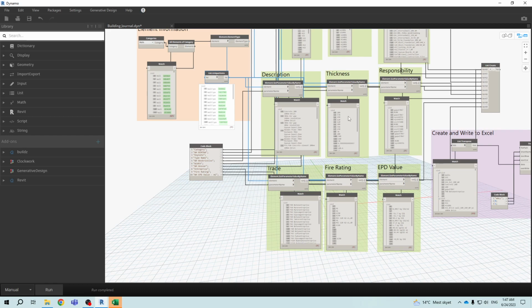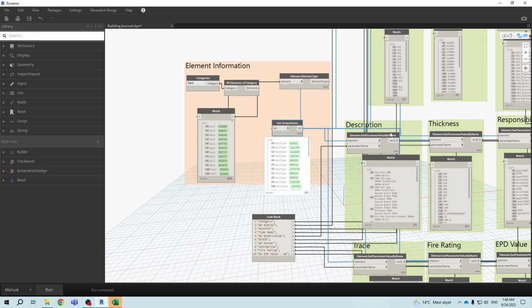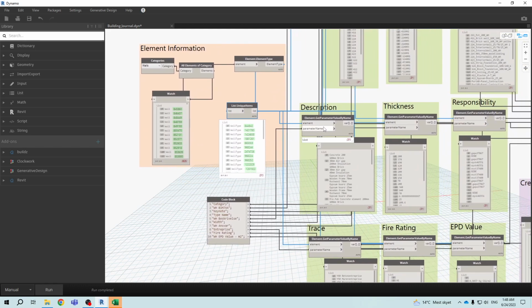First we start with elements, and again we plug that into the list of unique items. There's no need to plug it into the other ones because they're the same walls repeated, so we're just going to use the 31. I've plugged all of these categories into that one node. For the parameter name, you go through Revit and figure out which parameters you want to get information from, and I use the code block to type them all in.